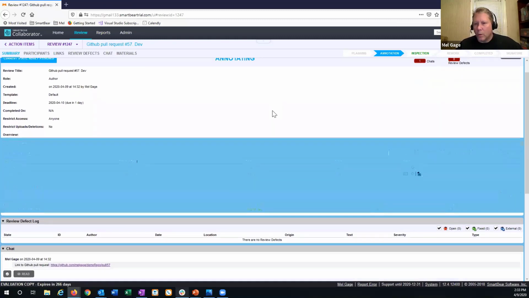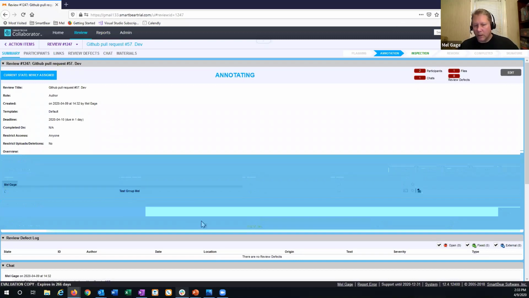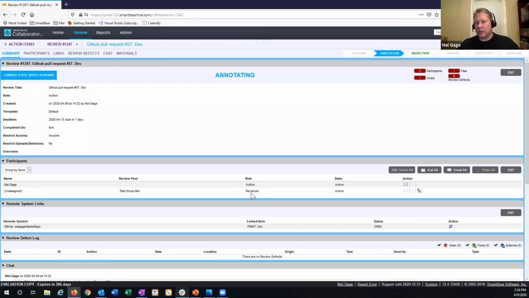And we're in our Collaborator server, ready to start work. Now, one of the functionalities that I wanted to point out that we did with the subscriptions is because of my authorship, my test group has been assigned as my review pool in the review role. With a little bit of additional functionality, you could set up a trigger within Collaborator to make this even more frictionless, to go ahead and push this review to the annotation phase.